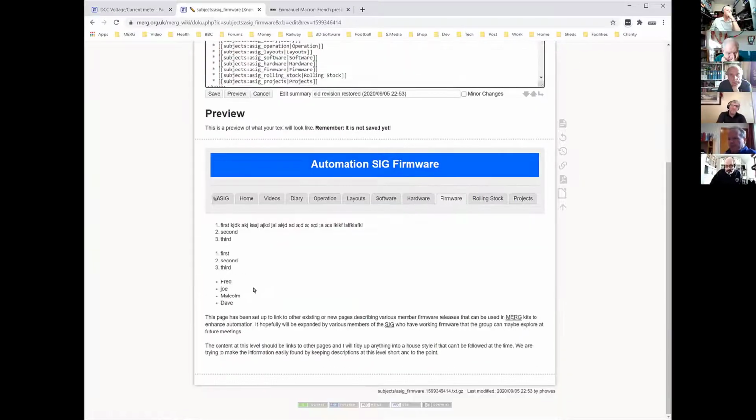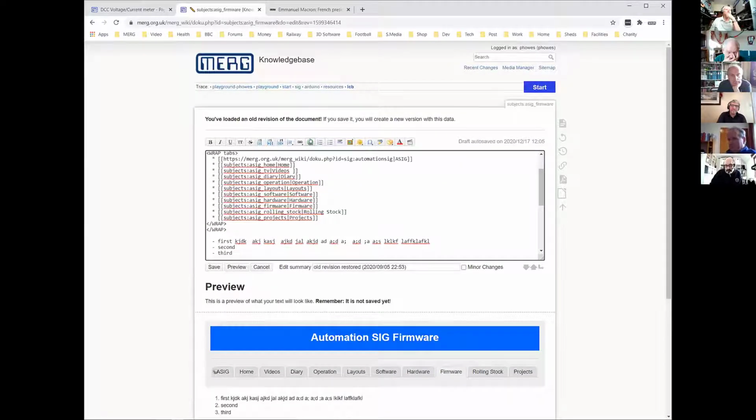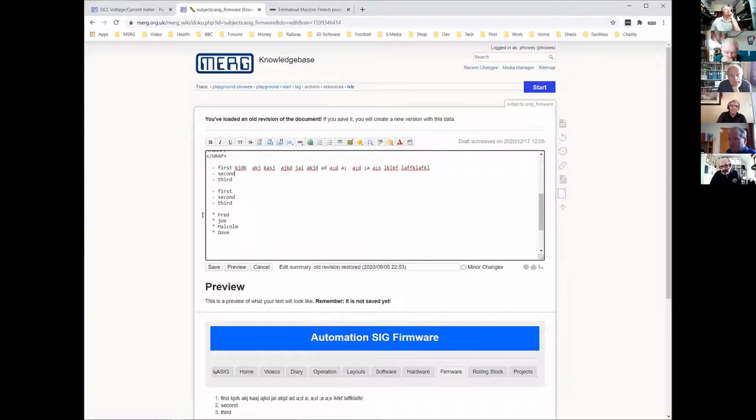and preview that, and we'll now get that symbol. Again, you don't have to use the button up here, but I find with the list that's a lot quicker and easier to do that and then start typing the list out.